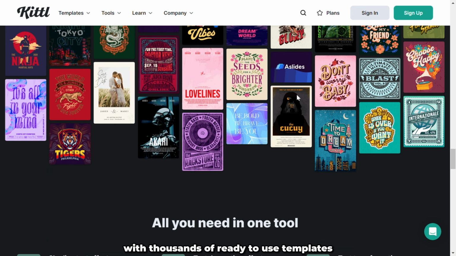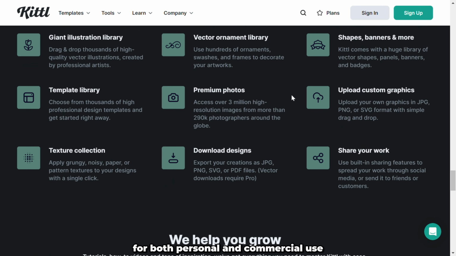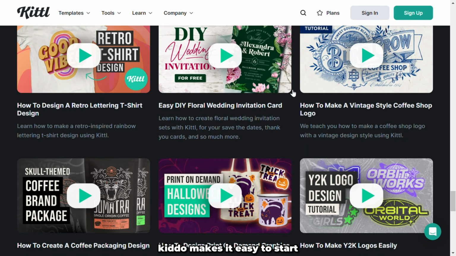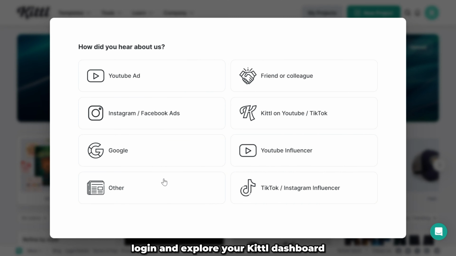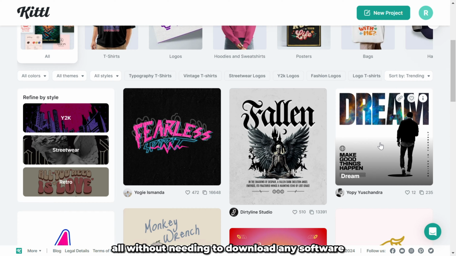With thousands of ready-to-use templates for both personal and commercial use, Kiddle makes it easy to start. Register for free at Kiddle.com, log in, and explore your Kiddle dashboard, all without needing to download any software.